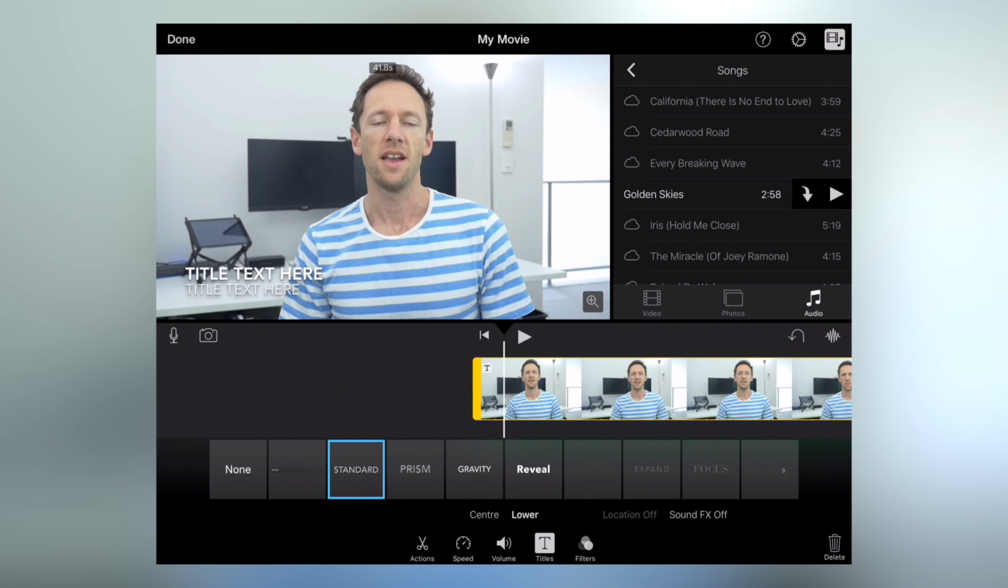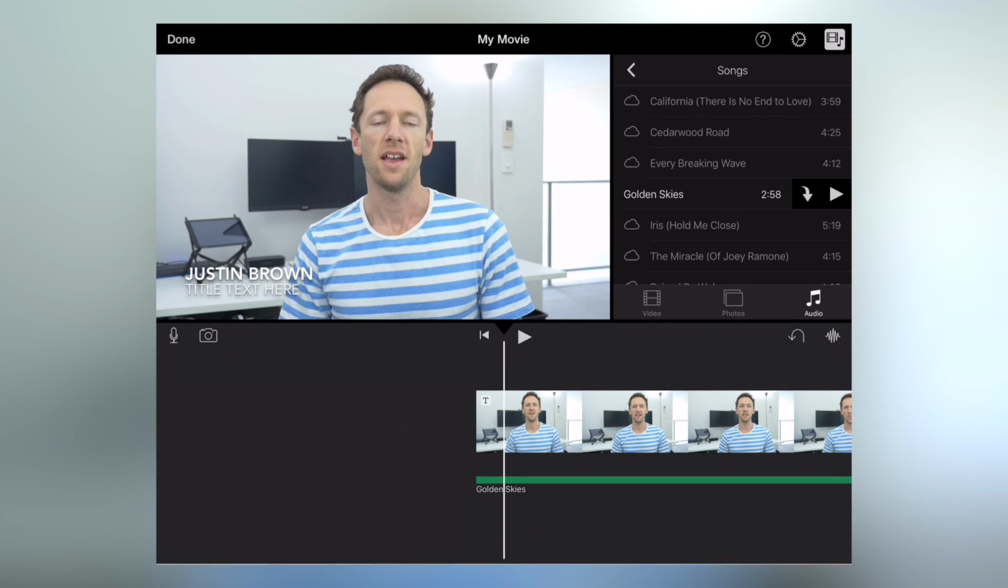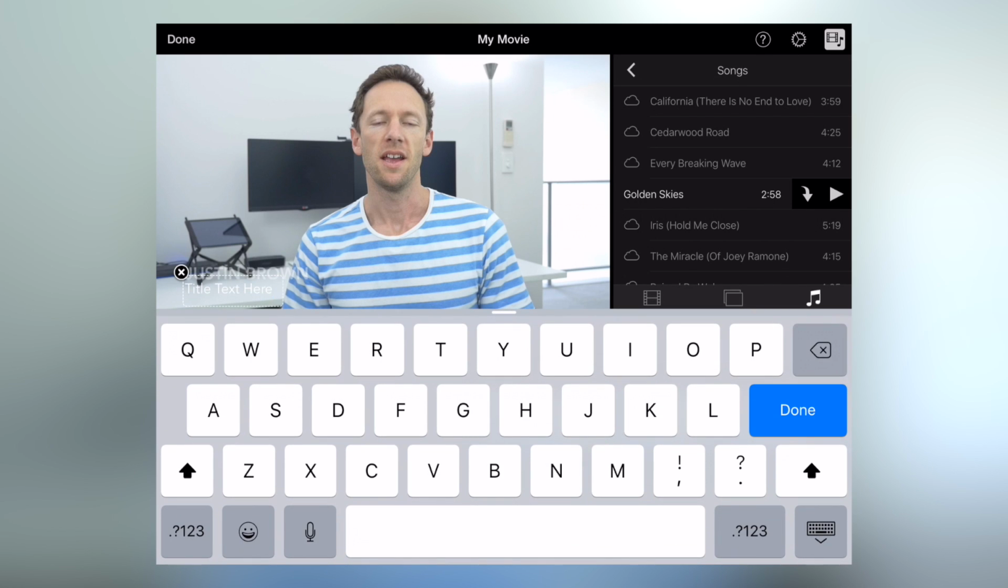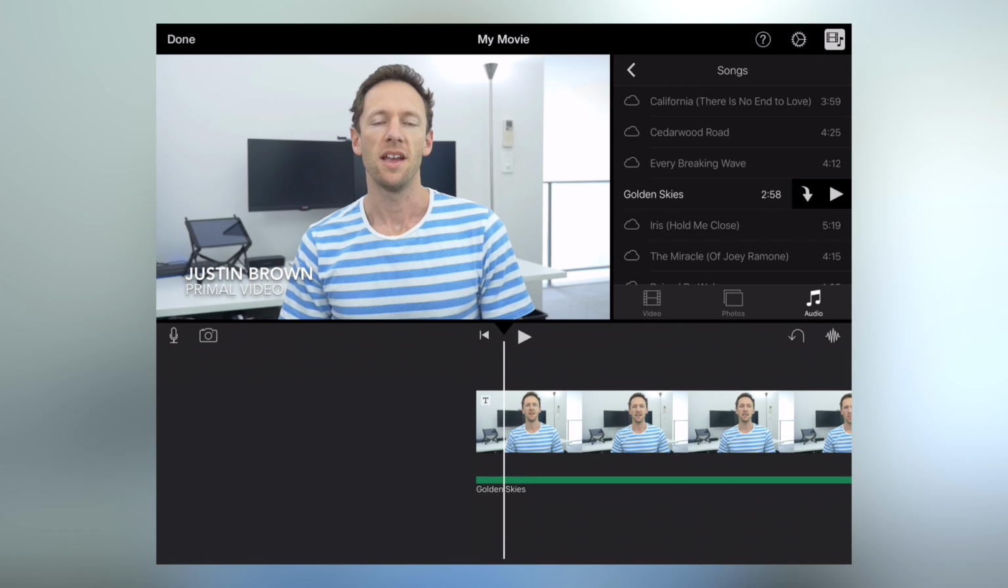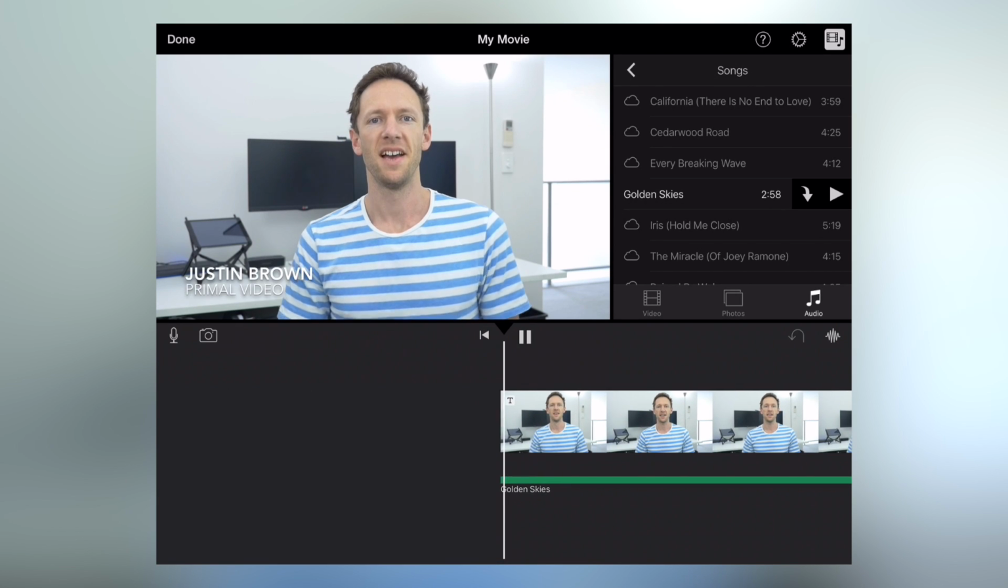To edit the title text, it's just a matter of tapping on it, deleting the text that's in it, and typing in your new text. To deselect, just tap off somewhere else on the screen, and you can then select the second line of text, and you can edit that the same way. So just tap on it, delete the text, and add in your new text. So now when we play back our video, you can see the text just fades in.